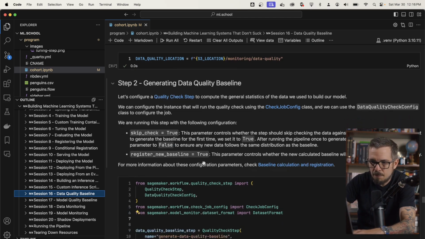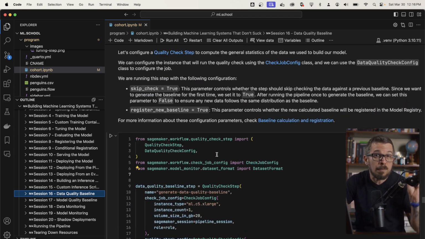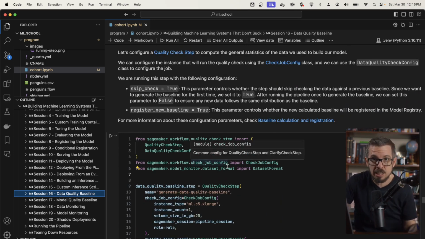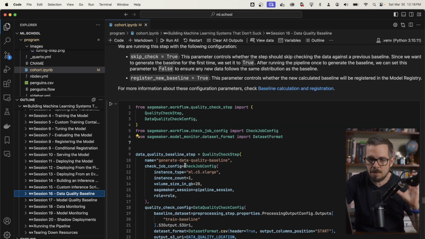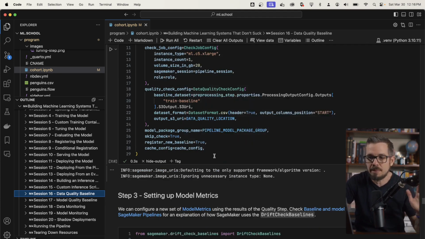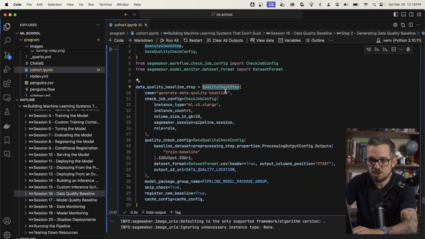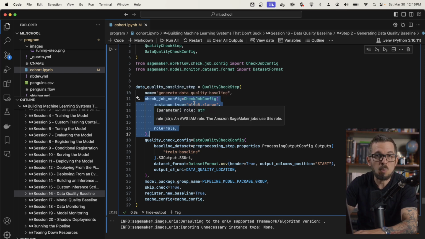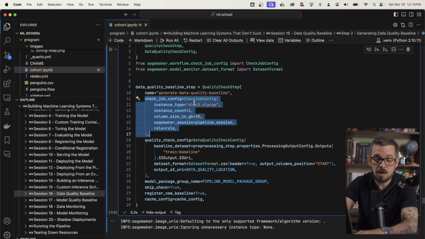The second step is where we are going to just configure that quality check step. This is the configuration of that step. It's a little bit verbose. I'm gonna go here line by line, making sure we understand everything that's happening here. This is my quality check step. I'm gonna give it a name, and the name is gonna be generate data quality baseline. There is a property here that tells me what is the configuration of this job.